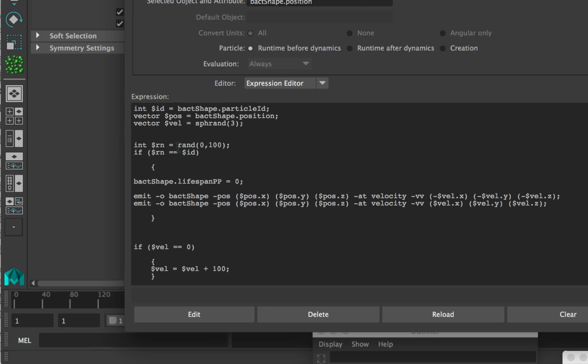And so then I need just a general random number generator, because I'm going to use that later on. So this random number generator is an integer, so this is just a new variable, an integer variable called $rn, and I'm filling it with a value, a random number between 0 and 100. And that's generated on every frame.